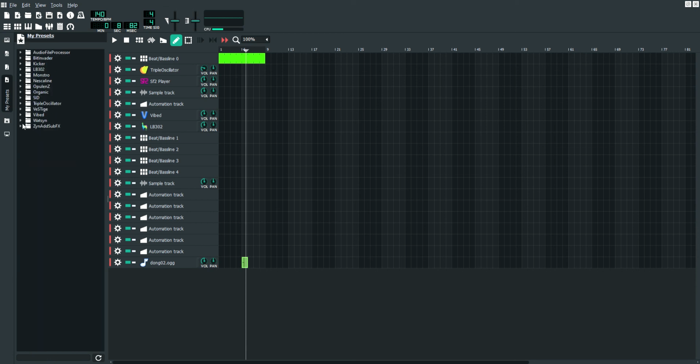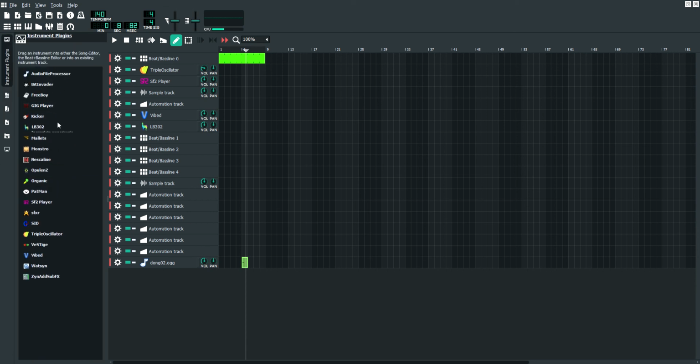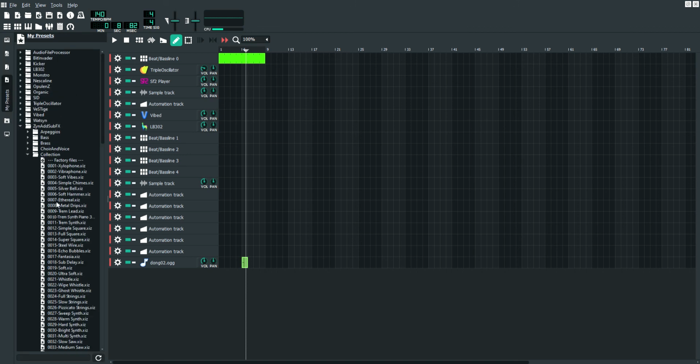These right here are your instruments. It's all of these instruments right here, but they're presets. So you have some pretty cool sounds here. And also, same thing. You like a sound? Drag it in here. Do your thing.